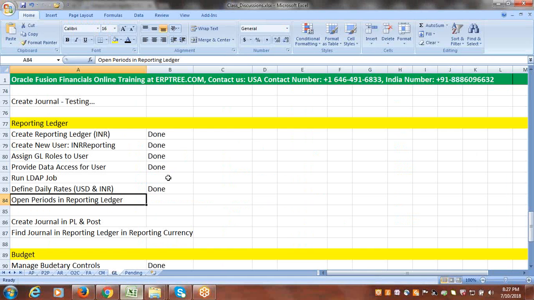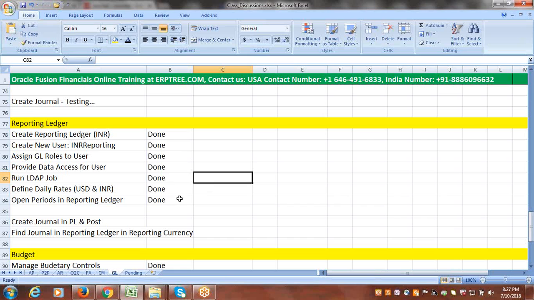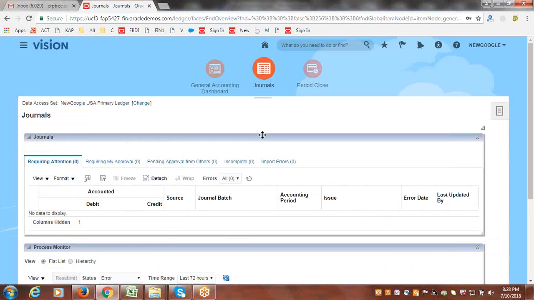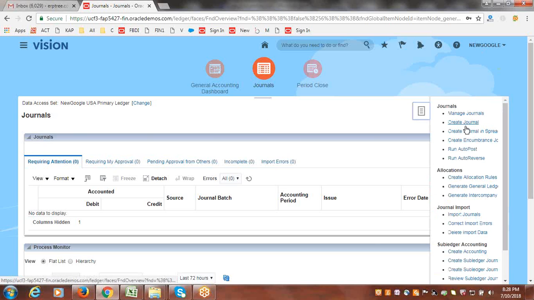So we completed all the setups, right? Done. LDAP automatic will synchronize, or else you can run it. Now we'll create the journal in the primary ledger and we'll post it. That should get reported to the reporting ledger and reporting currency, right? So we are in the primary ledger, the New Google USA primary ledger. Go to the create journals task.